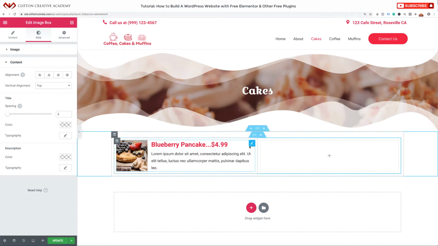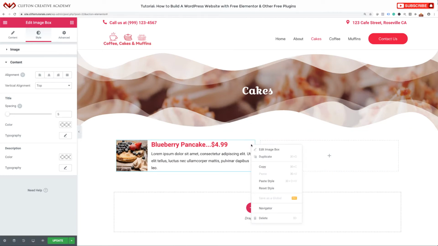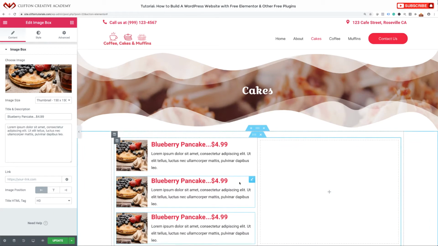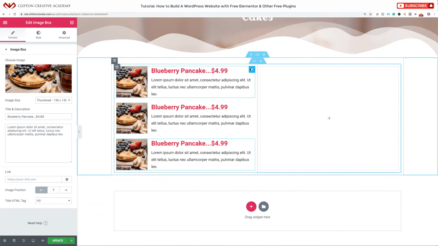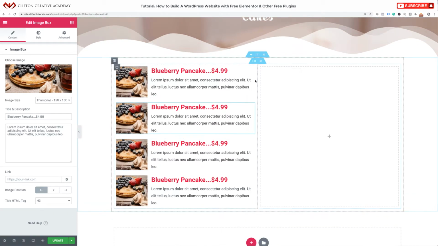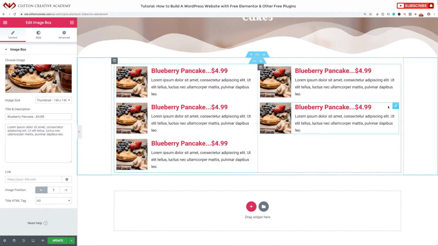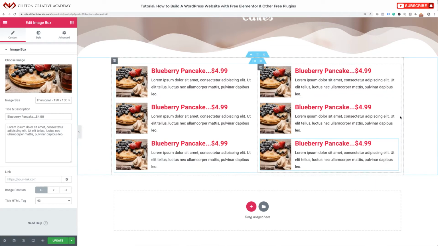So the only thing that's left to do now is to create multiples of these in case you have different cakes. So we're going to right click on the edit icon, and we're going to click on duplicate, right click again, and duplicate. Okay, and then we're going to do the same thing for the opposing side. Duplicate this. And you can see this duplicate is a very excellent time-saving feature. Right-click, duplicate, right-click, duplicate.